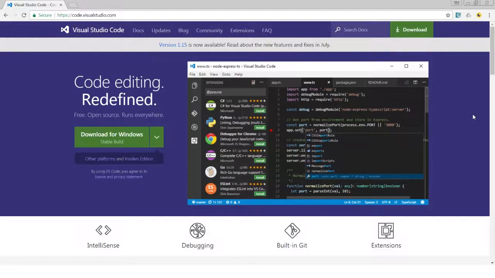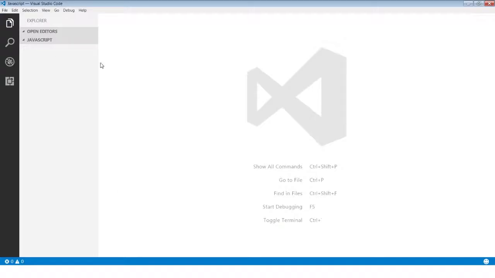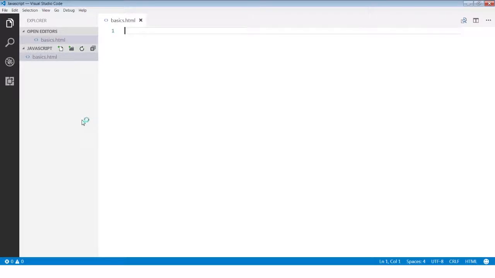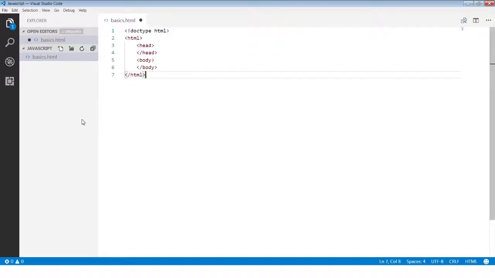Anyway, once you've downloaded Visual Studio Code, you'll get this. This is essentially what we have. Now what I've done is I've gone ahead and created a folder called JavaScript, and we'll start off today with a few general rules. So I'm going to start a new file in JavaScript, and I'm just going to call this basics.html. Now in basics.html, I'm just going to quickly put up an HTML document right there.